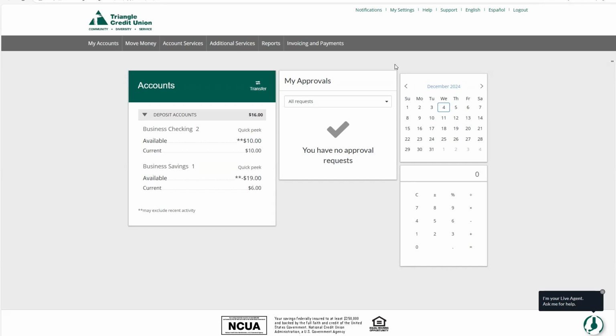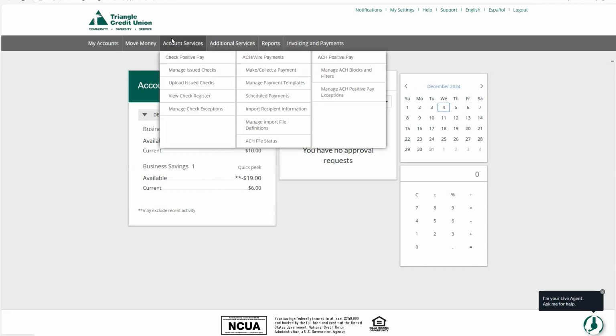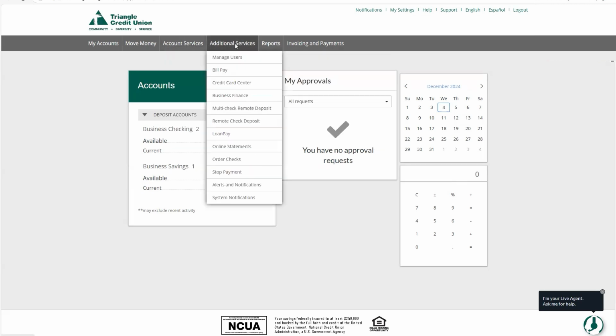In this tutorial, we're going to show you how to set up and send new bill pays within the Business Bill Pay tool. After logging into your online banking account, select the Additional Services tab at the top menu and scroll down to click Bill Pay.